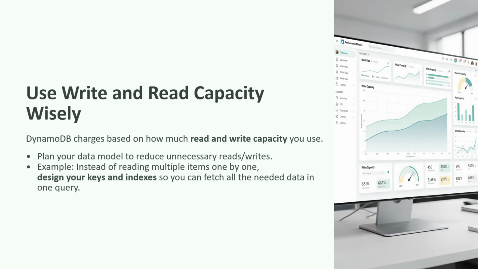You have to use write and read capacity wisely. DynamoDB charges based on how much read and write capacity you use. You have to plan your data model to reduce unnecessary reads or writes. For example, instead of reading multiple items one by one, design your keys and indexes so you can fetch all the needed data in one query.